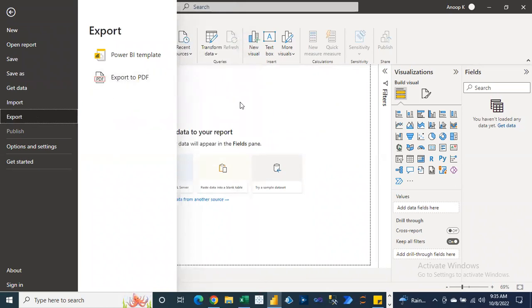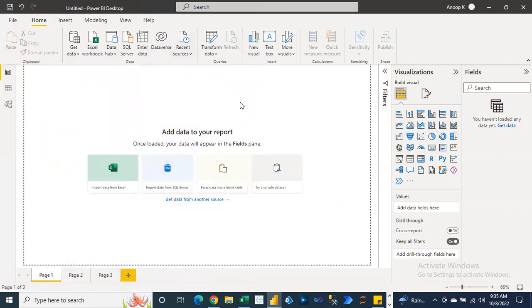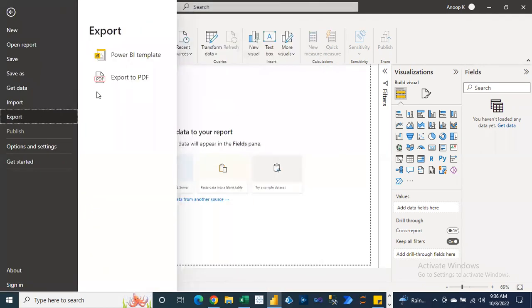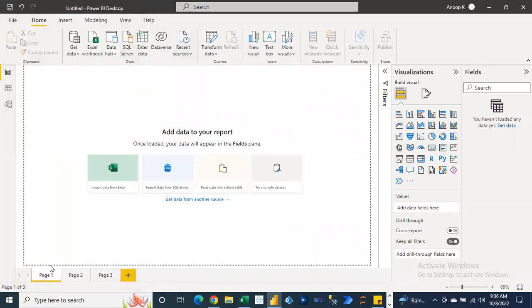And here you can see the export. This is the most important thing. Suppose I want to export the pages which I have created and convert them into a PDF. I can go to export and click on PDF. It will give me the option whether you want to export the current page or all the pages as a PDF. It's up to you. If you go for all the pages, all the pages will be converted into PDF pages, and all the visuals you will be able to see in your PDF file as PDF content.